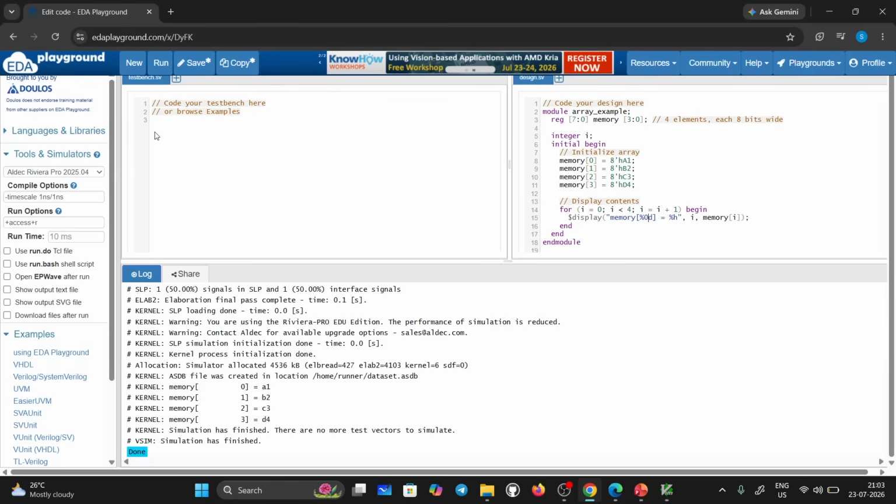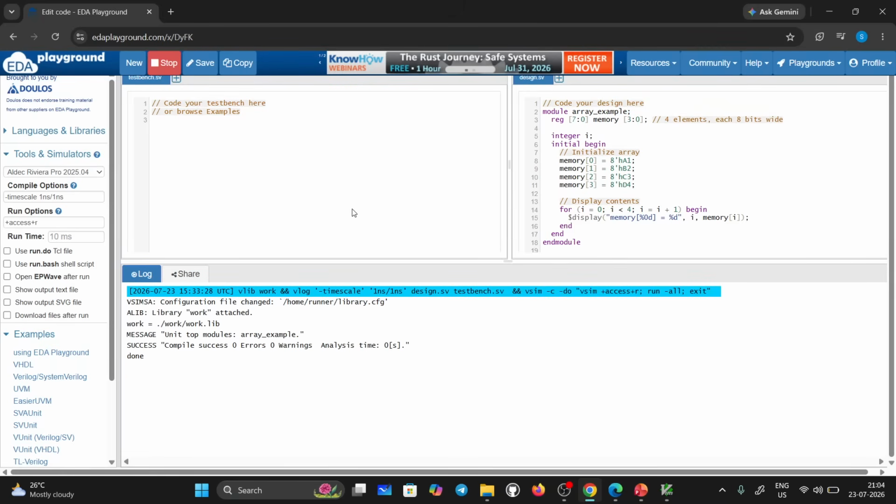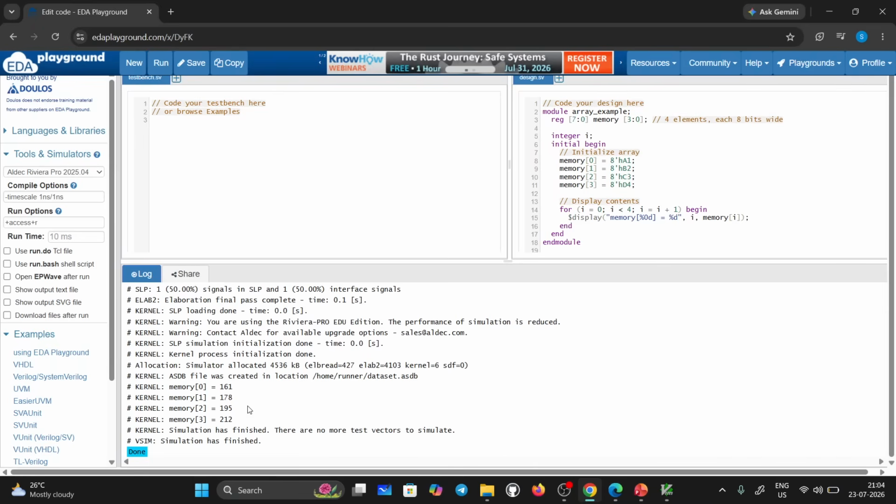Sir, just a small experiment. In line 15, for the memory of i variable, please change its format specifier to decimal. Okay, it will convert into decimal. Save, and without a space. Don't worry about the space. Converted into decimal. Got it, sir.